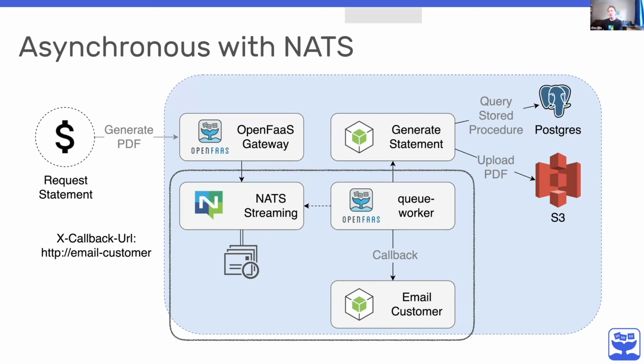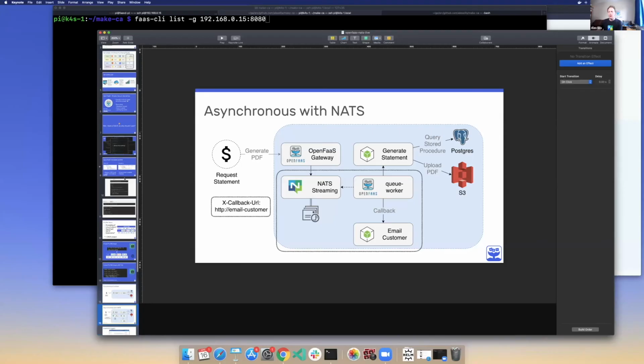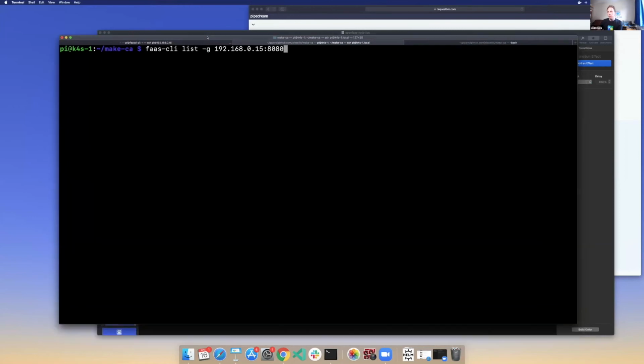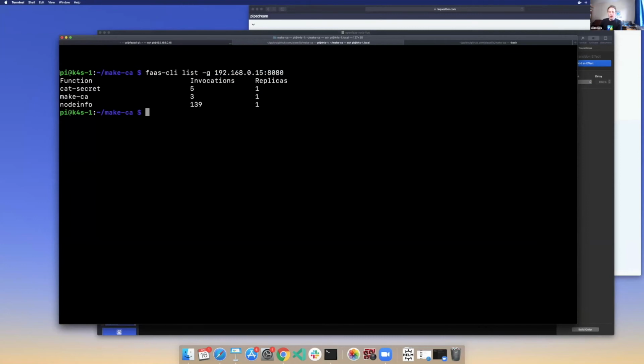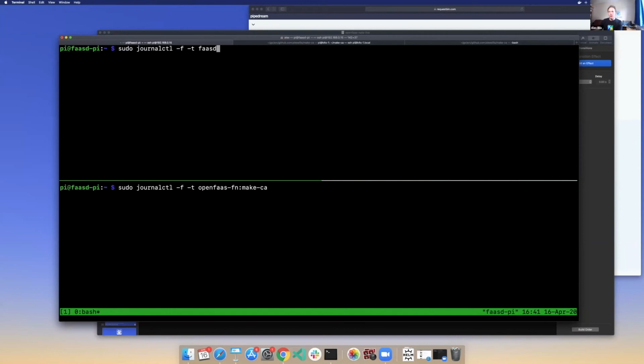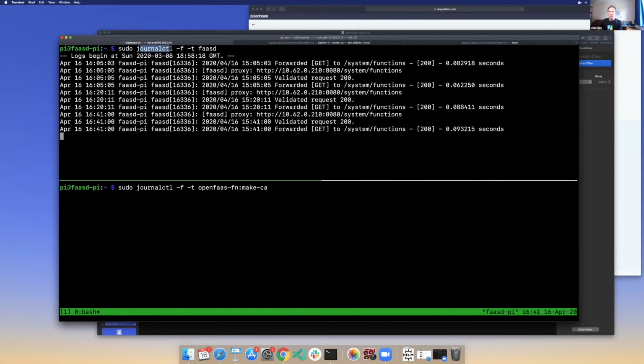Now, we'll just show you really quickly what that looks like. So I'm actually using a Raspberry Pi. There's no reason why you have to. You can use a cloud computer. And I'm listing the functions and have this make-ca. I've used that because it just takes a long time to do crypto on ARM. It would be a good example. I'm going to get the logs of the OpenFaaS running on the server. You can see it's just running a few requests. And we'll get the logs of the function as well.